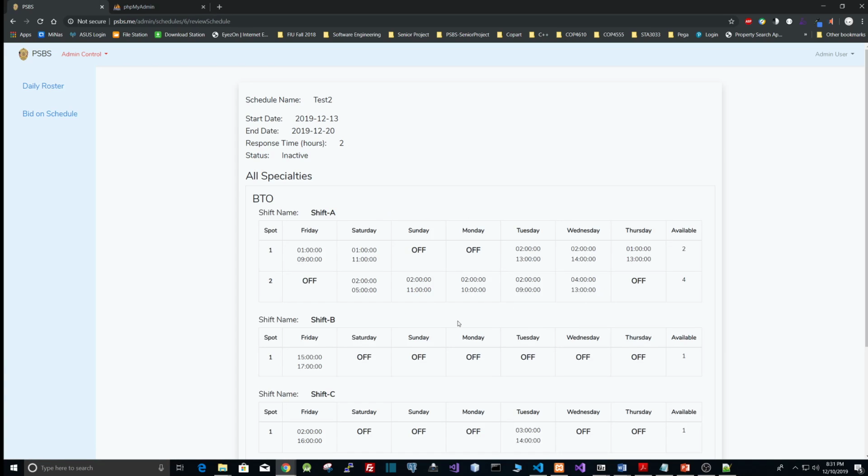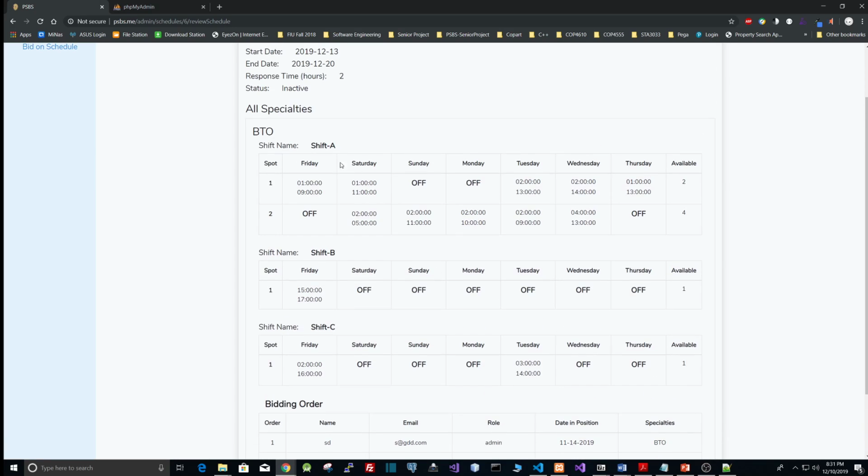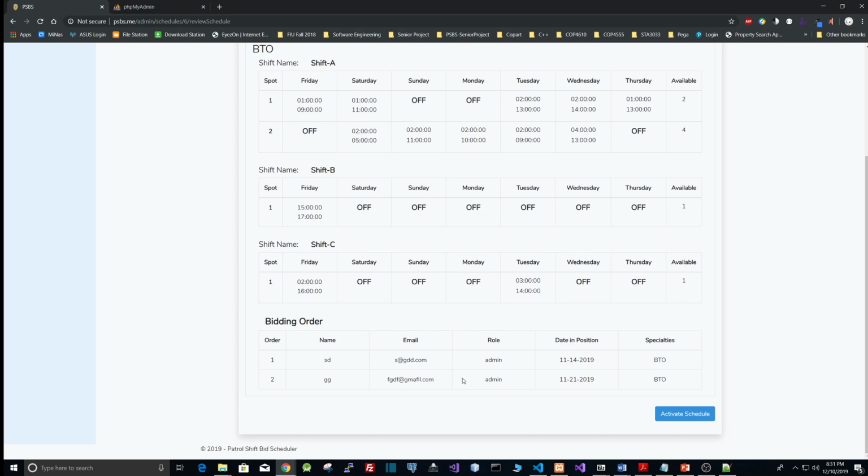So now here the administrator has one more chance to review the schedule that he or she created. He has a shift A, B, and C with 2 spots here and 1 on each of these. And this is the bidding order. Only 2 users selected, and this is the order that was selected. This one is the first one in line, and that's the second one. Let's activate it.